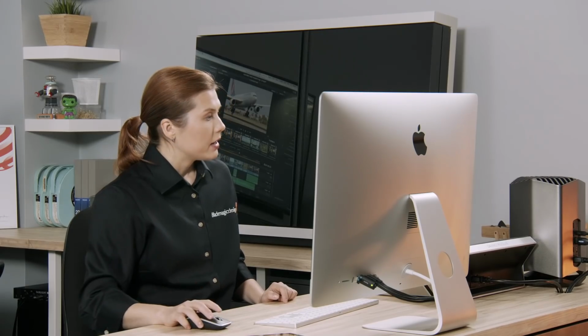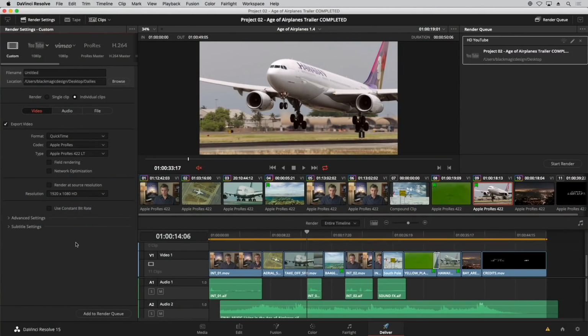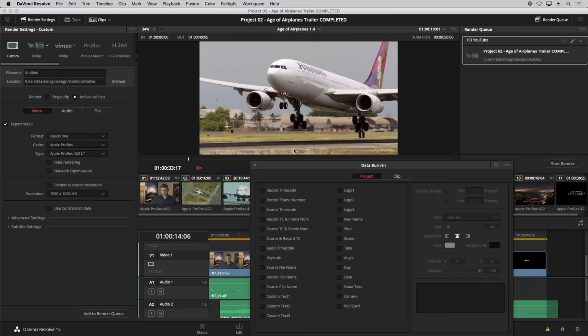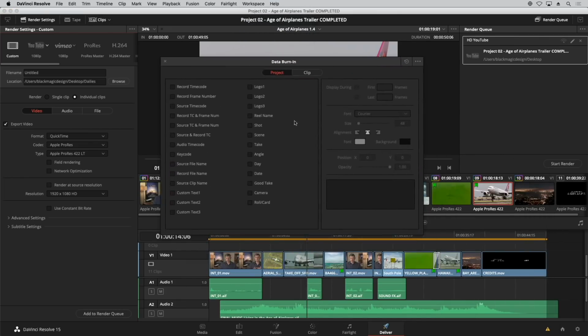Great. Something else that I might be interested in including with these dailies will be some data burn-in information. So I can activate that from the workspace menu at the top of the page. There's an option here called data burn-in. And I will get this separate interface popping up on my window.